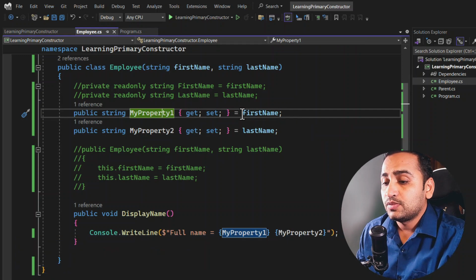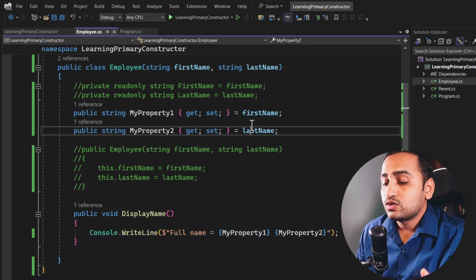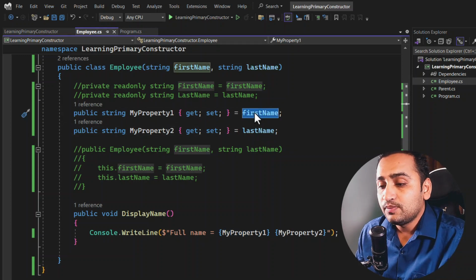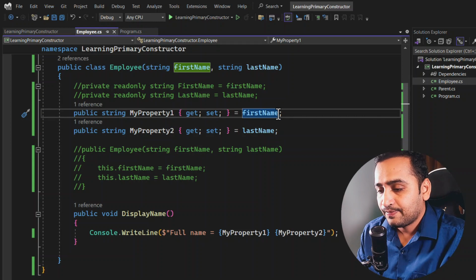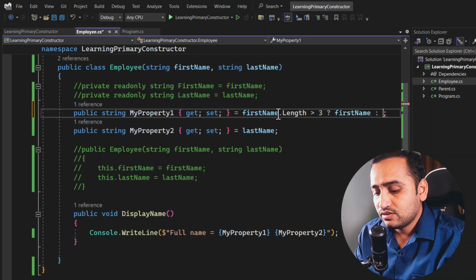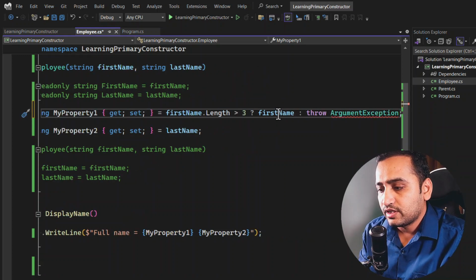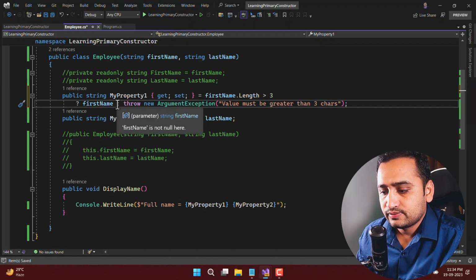So the concept is very simple. Over here, before assigning the value, you can write your custom logic. The concept is very simple. Over here you can call any method, or you can write your code directly over here. So let's say here I'm having, if the length is greater than 3, then only assign the value, else throw argument exception. Let's just format it like this.